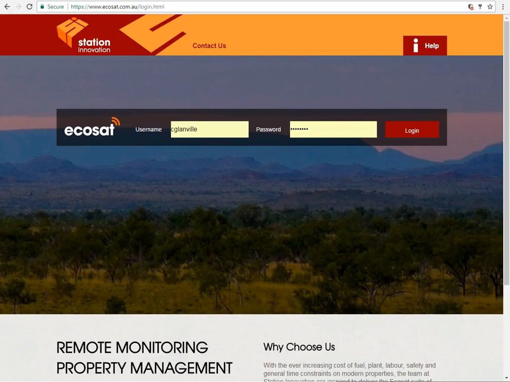Hi, in this tutorial we're going to go through a very basic feature that's included in our property management suite called Snapshots. What snapshots allow you to do is to freeze your property infrastructure that's viewed on the map at a point in time for later reference.